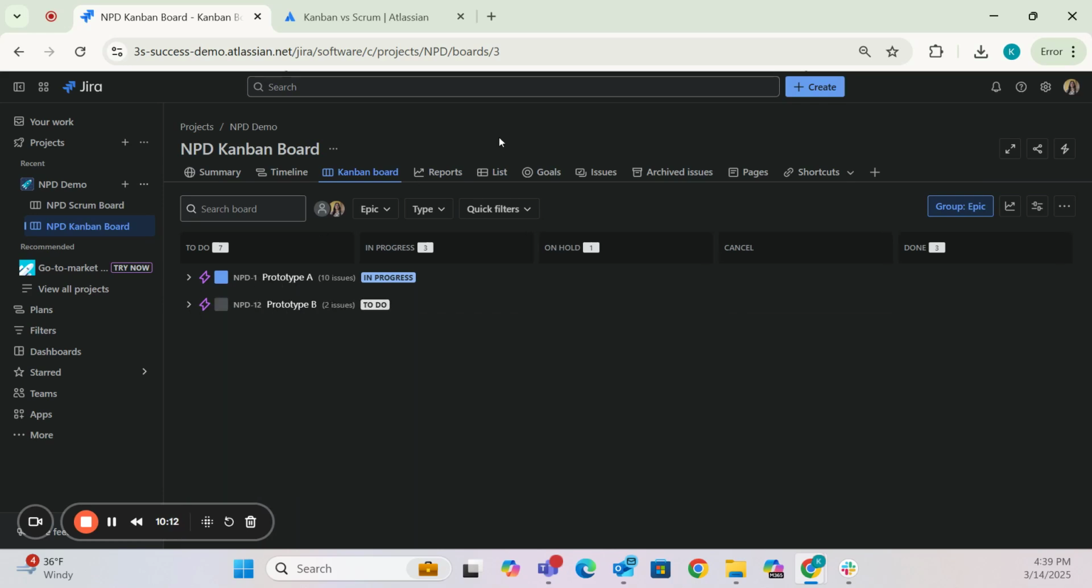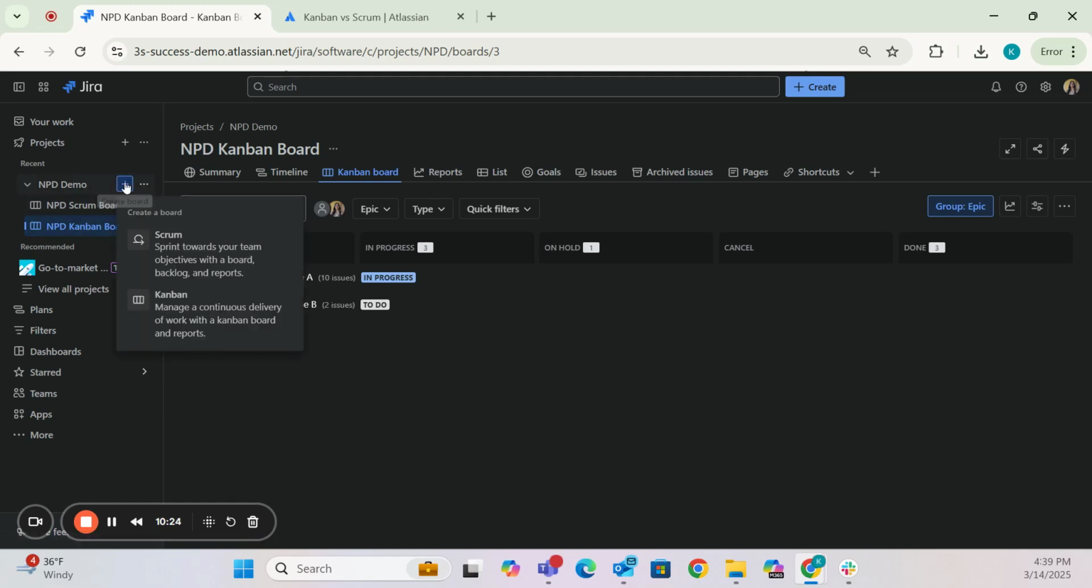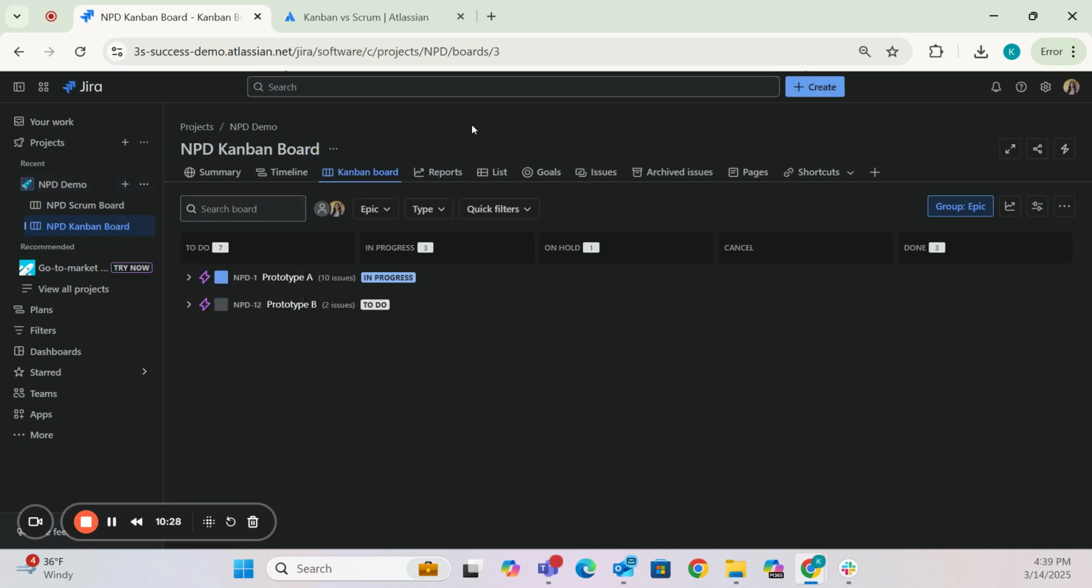And so when creating a Jira project, you should always create it under a Scrum template. But whether you create your project, and if you have a Scrum board first, you can always come here and you can create another board, a Kanban board or a Scrum board.